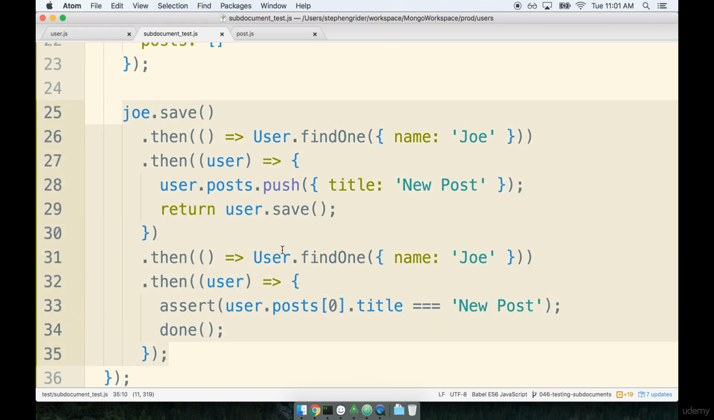It's going to look very similar to what we did just right here, so we should be able to get through it pretty quickly. So let's take a quick break and then tackle removing subdocuments.